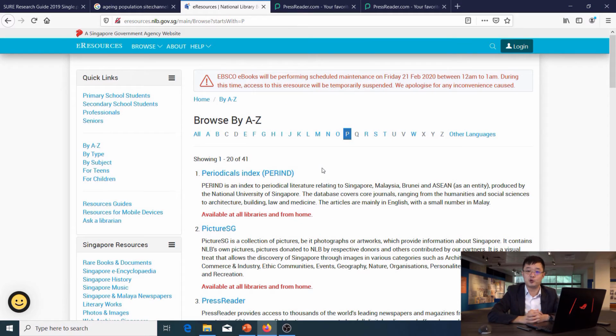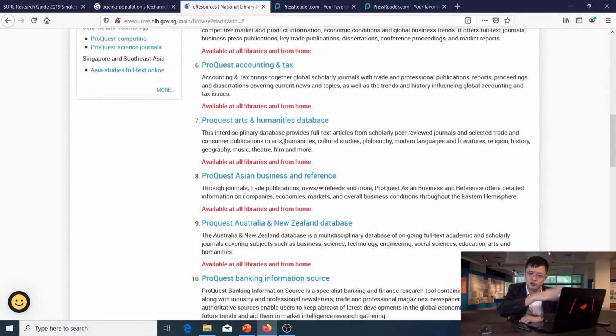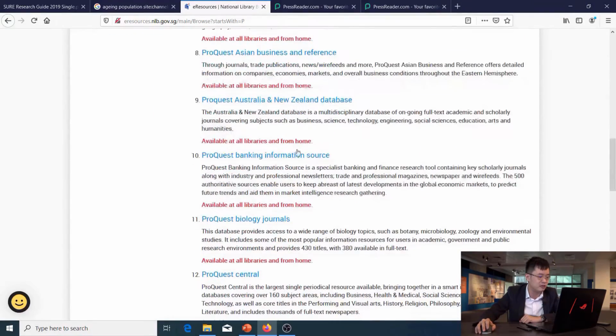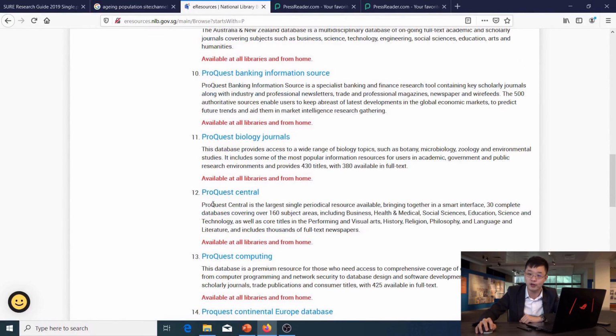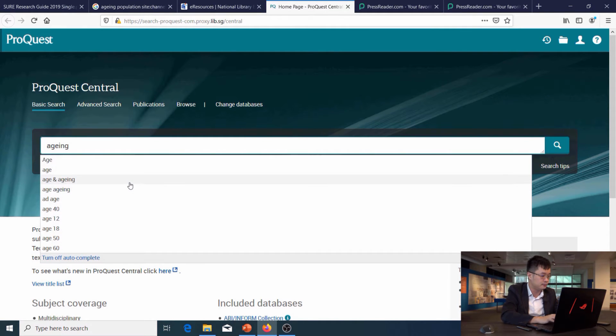In order to access ProQuest, same thing, I'm actually under P of the browsing categories. You will see that there are a lot of different ProQuest entries, but please click on ProQuest Central number 12. Once you're in ProQuest, you will see a single search bar in the middle. Looks really familiar. Simply type in your research topic of your choice. We're going to use aging population again as our example.